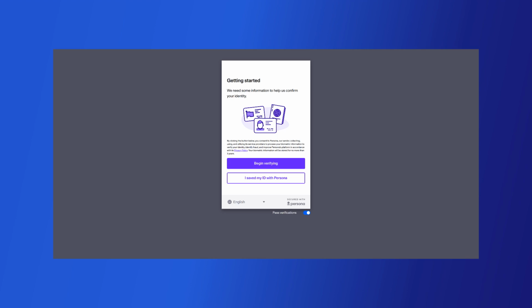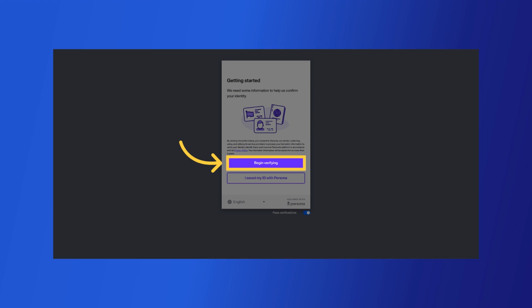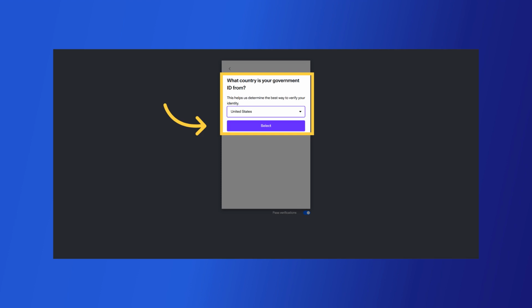On the Persona page, you'll be greeted with a welcome message. Please take the time to read it fully to understand the process. Once you've read the welcome message and are ready to proceed, click on the Begin Verifying button to move forward. At this point, you'll need to select the country where your government-issued ID was issued. This ensures that Persona knows which types of IDs to expect. After making your selection, click Select to continue to the next step.